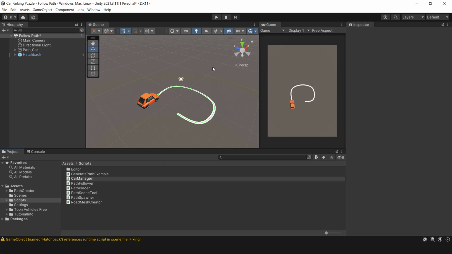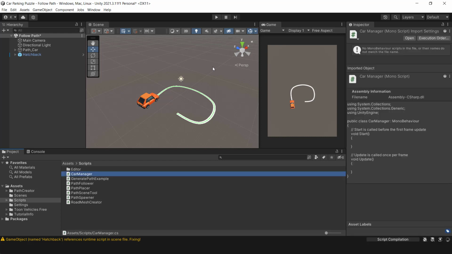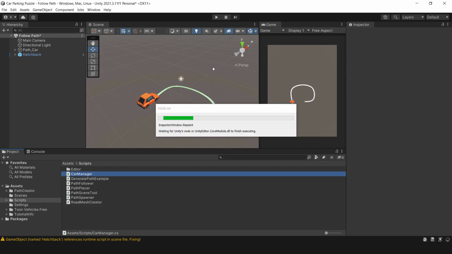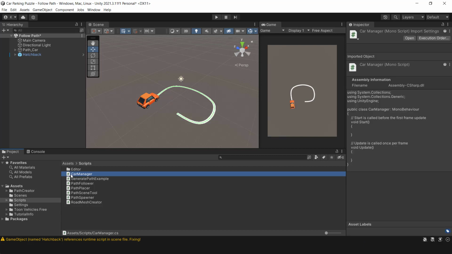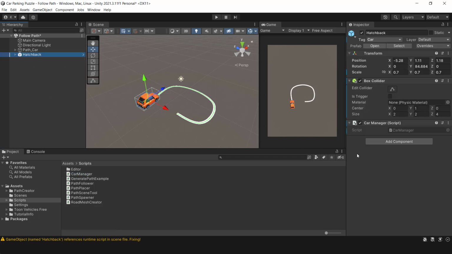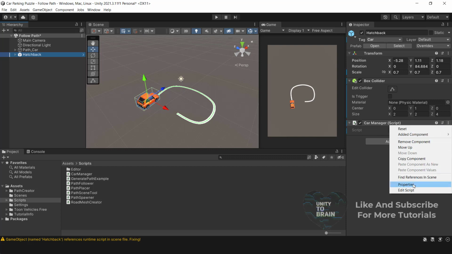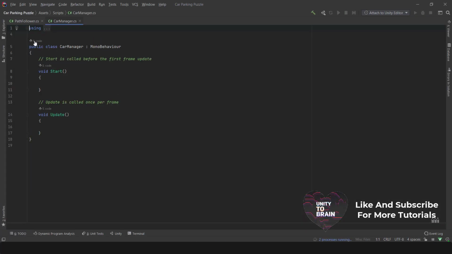Let's make a new script that uses path follower. We need to attach it to the car. Right now the script doesn't have any parameters, but once we use the path follower class instead of MonoBehaviour, the class will have all of its properties. This will let us adjust the properties for each game object individually.